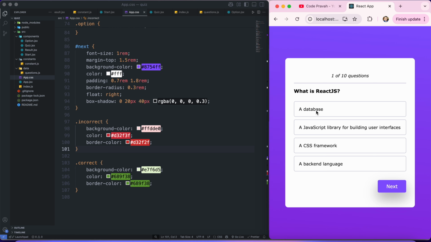So let's give it a try. If I click on this database, which is a wrong option, that's why it is giving me red, because an incorrect class has been added here, and the correct option was this one. That's why it is green, and we did not touch these two options and they are not correct also. So that's why it is as it is.